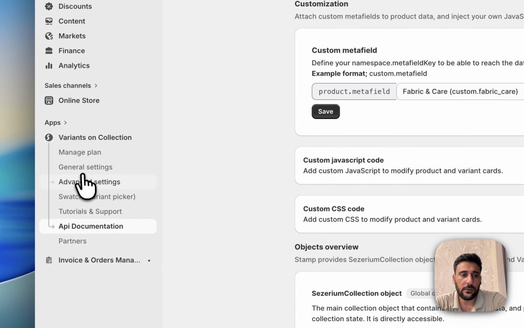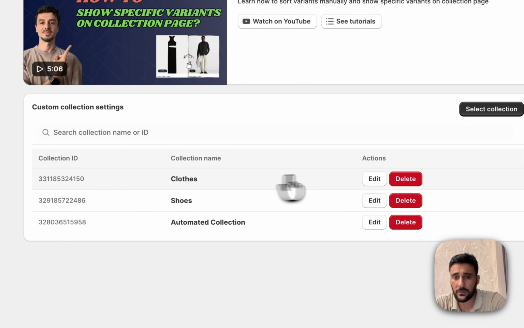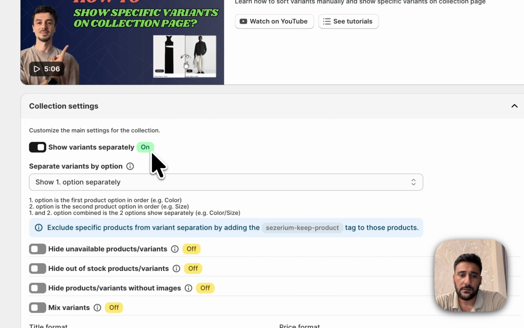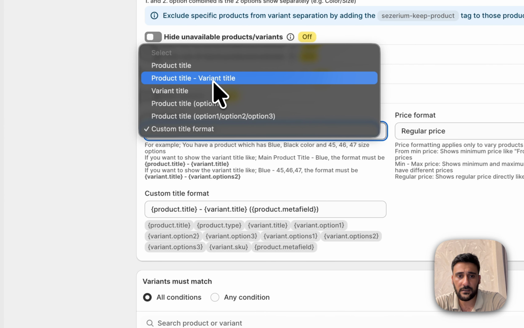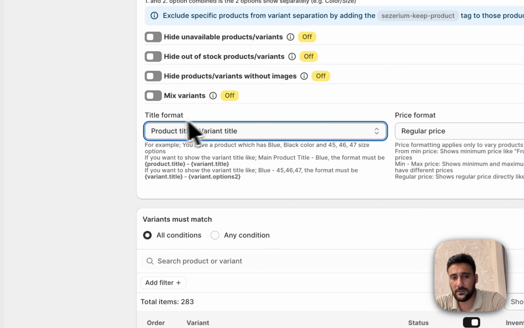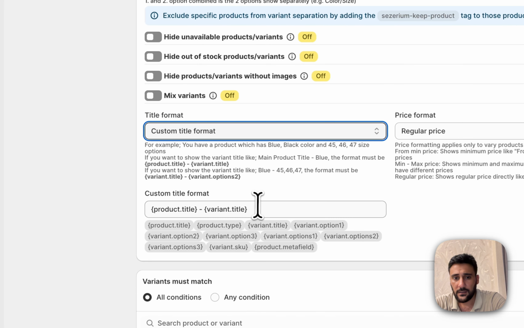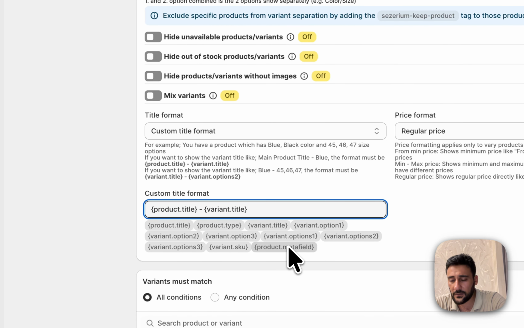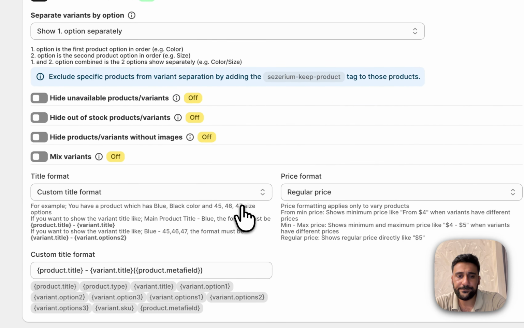And now we can go to our collection. For example, we choose a clothes collection. We choose this format, for example, but for better understanding, you can see the title format. Click there, choose custom title format, and you can see product metafield is already here. Let's add this product metafield and save it.